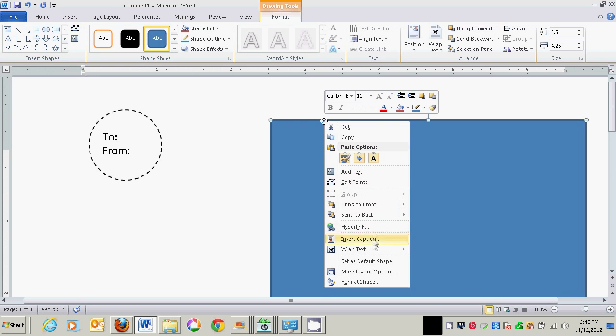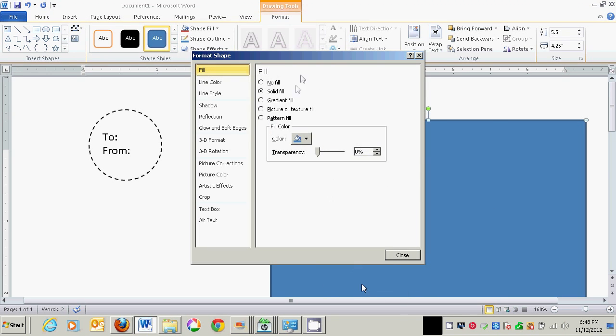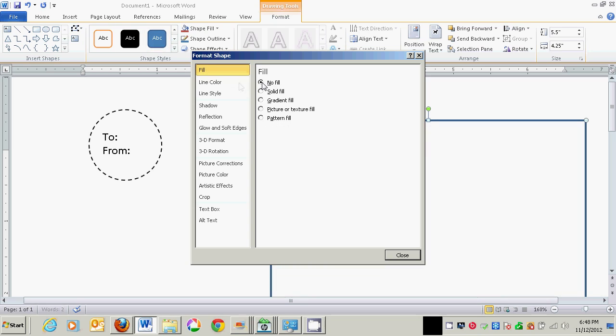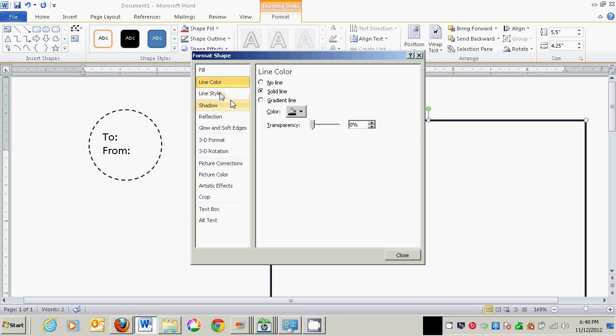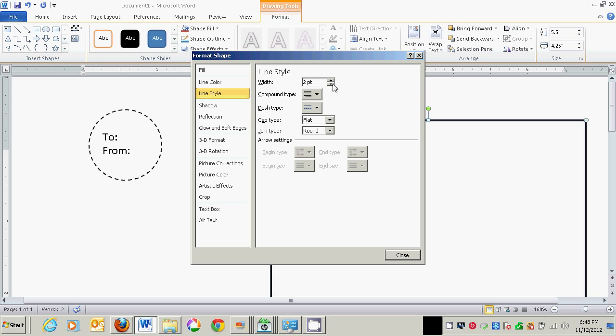Then we're going to go in and format the shape again. No fill and align color. At this point, we're going to just change the line color. And then line style, we're going to do the same thing as we did earlier, 1 point. Now we're not going to change the dash type at this point because this is the outside of our A2 card and we'll do the dashes in just a moment. So we're going to go down, we'll leave that alone and hit close.